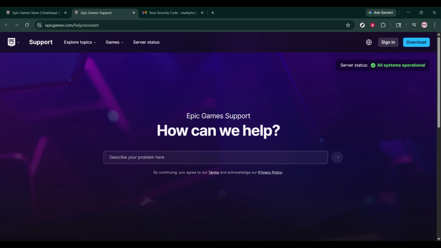So to recap, the fastest method is to use the Epic Games sign-in page, click trouble signing in or forgot your password, and recover it through the original email. If that email is no longer available, use Epic Support live chat and prove ownership of the account.